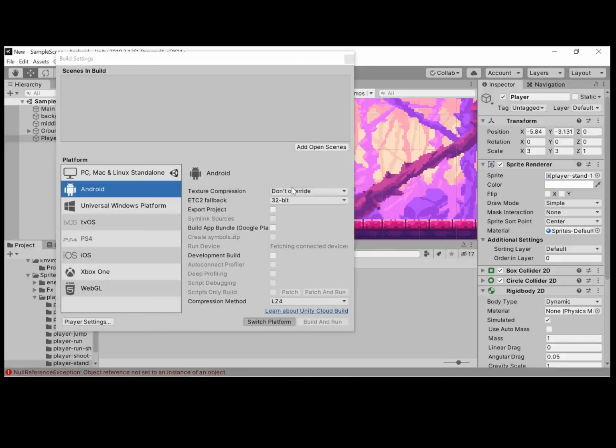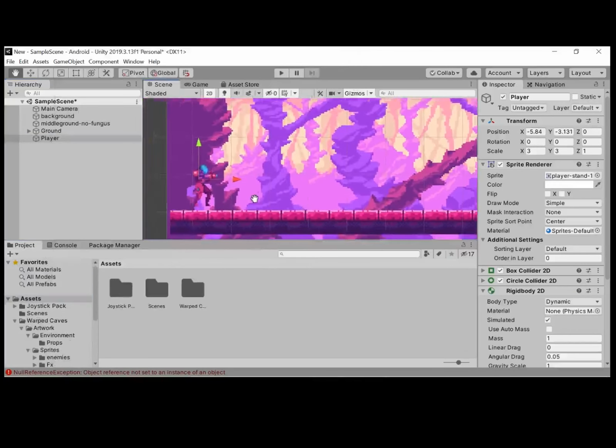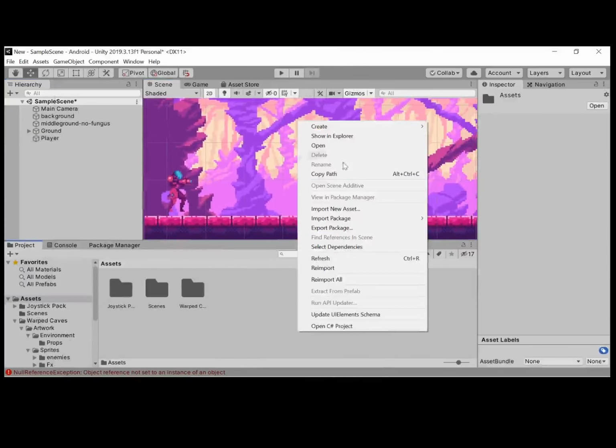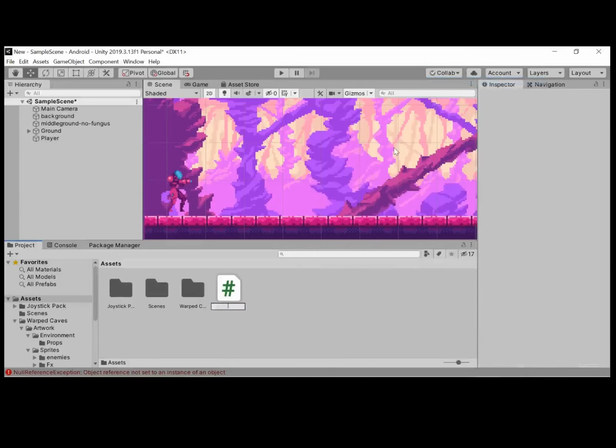So yeah, finally it's done. It took a very long time. And now close it. So after that, we want the player to actually move. So now we are going to create two scripts. If you want to download them, there's a link in the description down below. So first we will call it character controller 2D.